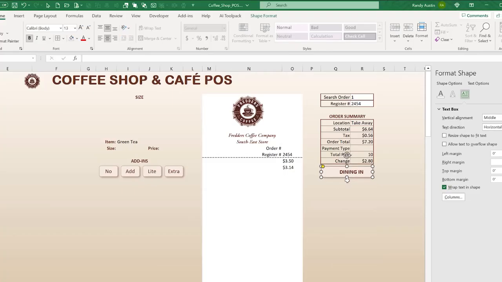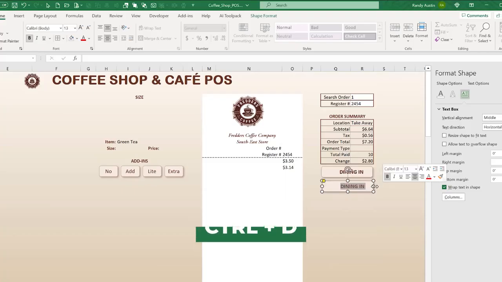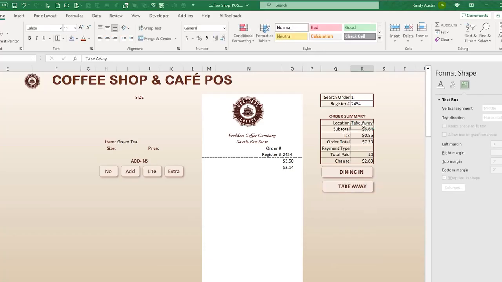So we got one for dining in. I need another one for takeaway. So I'm going to duplicate that using Control D, and then we're just simply going to write in takeaway. So when we click it, it's going to change the text here.